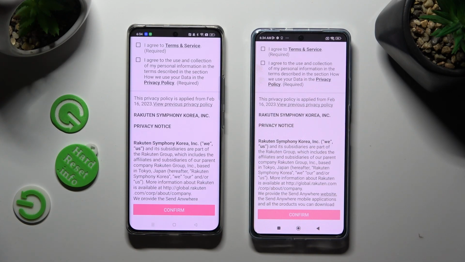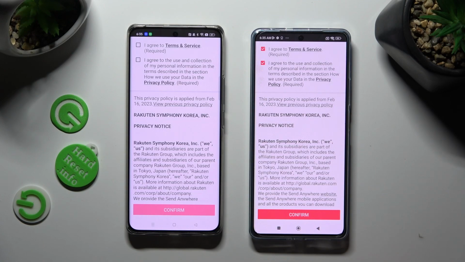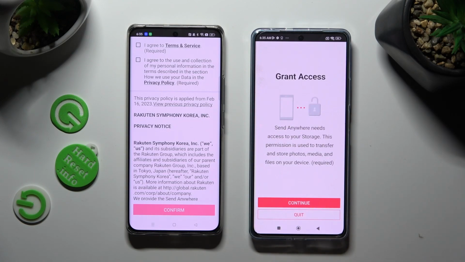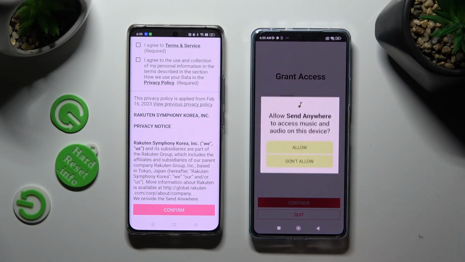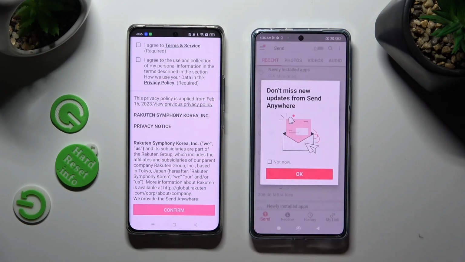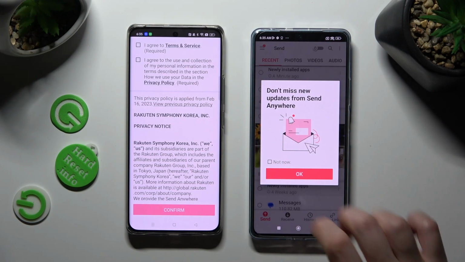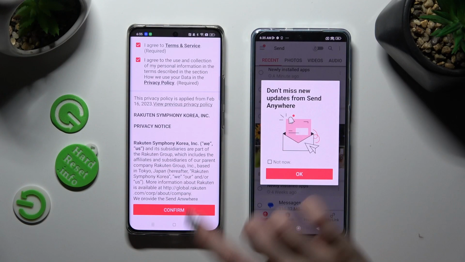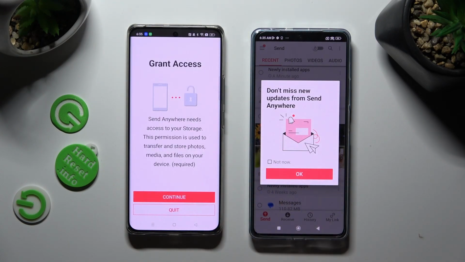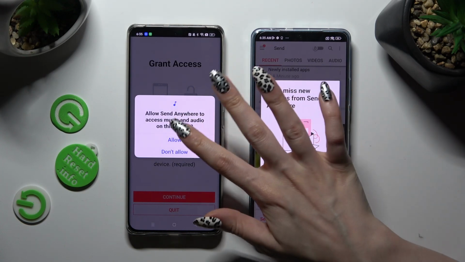Tap on I agree, then confirm, continue, and allow. Then on the other one, I agree, confirm, continue, allow.